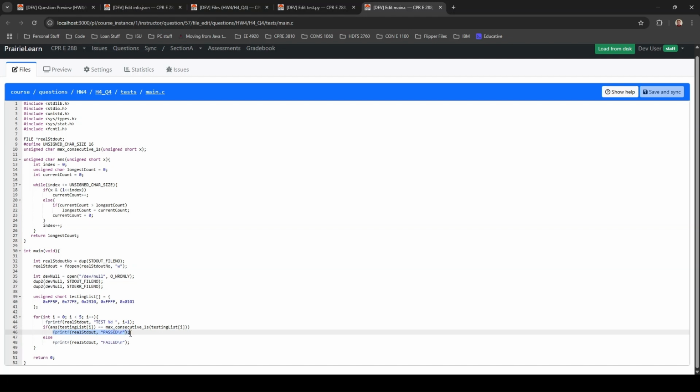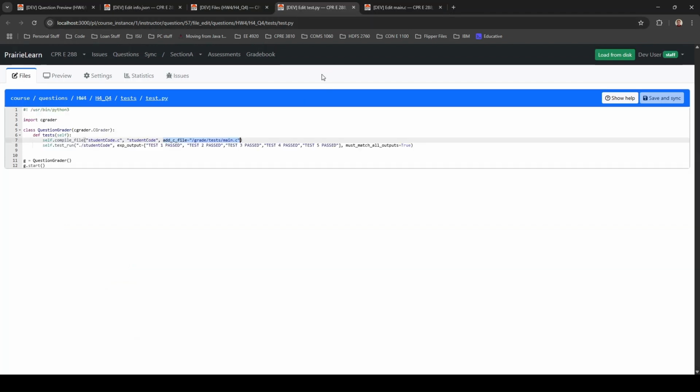And it's super important that we print if the test passed or failed, because going to the next line in the test.py file, it's actually going to run the test. So it's going to execute the student's code, their function here, and it's going to be checking the output of main.c. So it's going to be looking to see, okay, did those 5 tests pass, or was there one test that failed?